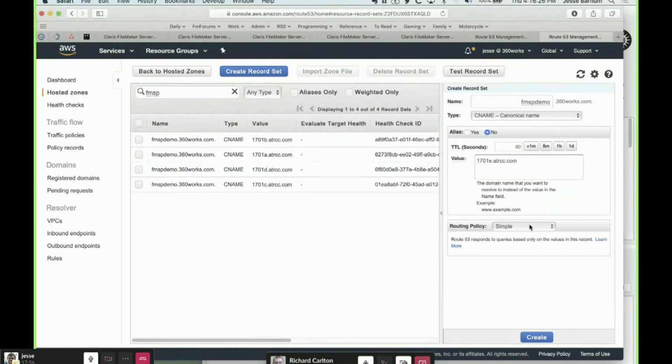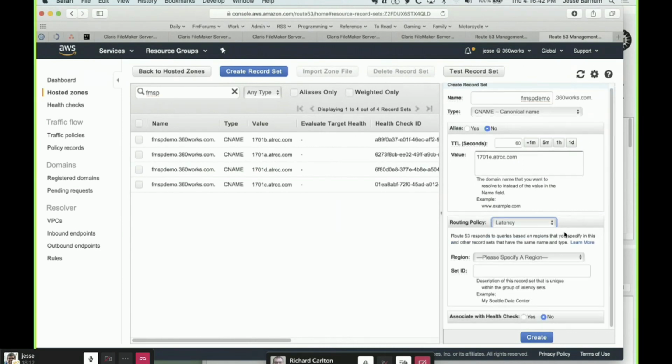Now in the lower part, we get to the kind of deluxe stuff where we're getting to the different types of routing choices. So simple basically means this always goes to that. I'm not going to talk about weighted, failover, or geolocation. I'm going to talk about latency in this case. Yeah, latency, we want the shortest latency, right?